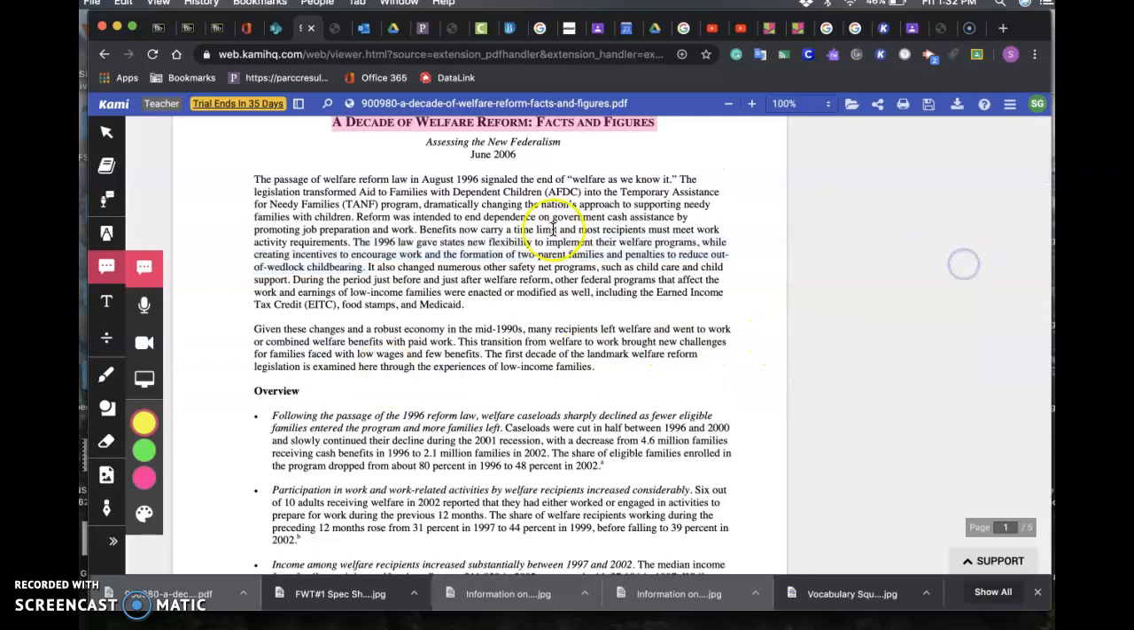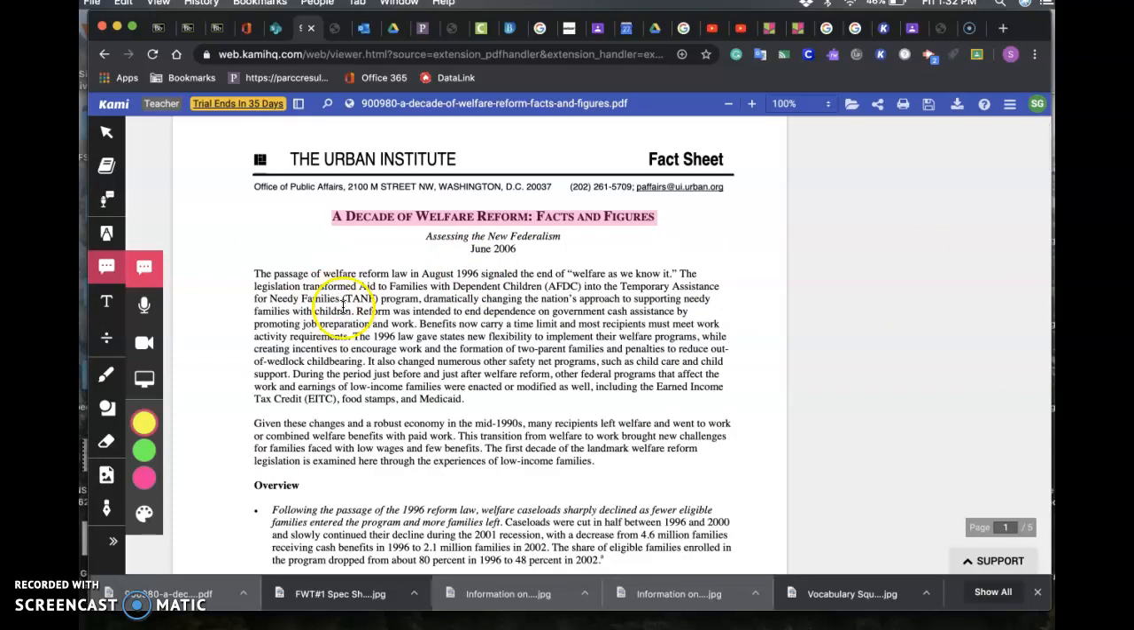All right. So I want to show you how it works in live action by just reading the first paragraph and showing you how I would do it. The passage of welfare reform law in August of 1996 signaled the end of welfare as we know it. The legislation transformed aid to families with dependent children into a temporary assistance for needy families program, dramatically changing the nation's approach to supporting needy families with children.